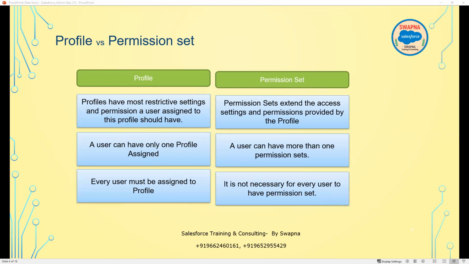You cannot say that whenever I'm creating a user, a permission set should be assigned. No, it's not necessary. Now here, these are the differences. Maximum these three differences are enough. Take a note of it.